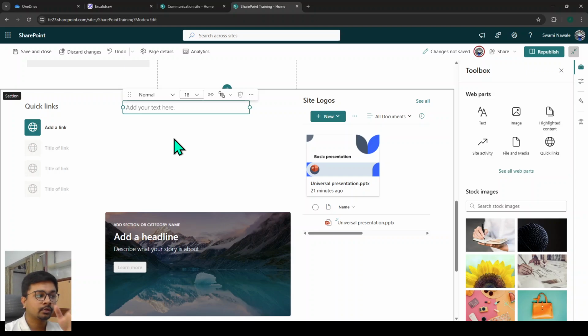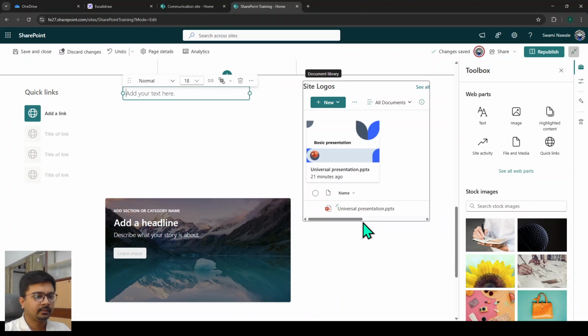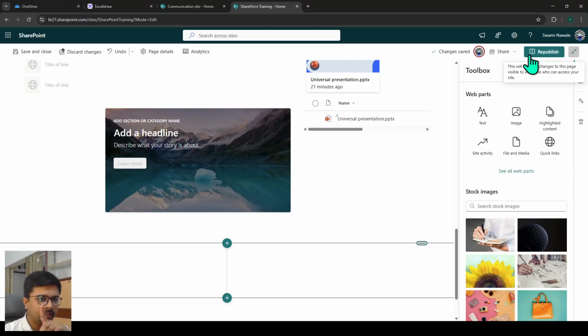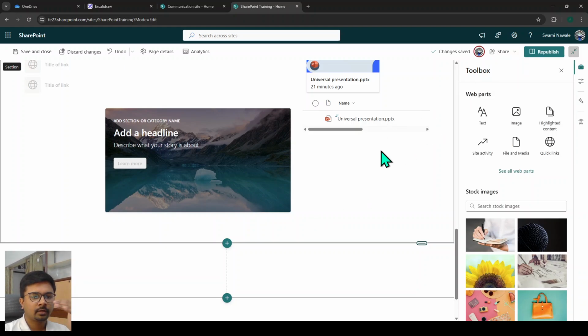You will find lots of videos on flexible layouts for design inspiration, so you can watch them. I'll also add a link in the description here. I have also created a few videos about this, so you'll get a better idea. Now once everything is done, you've created a page and added every web part, you have to hit republish so that users can see your updated content.